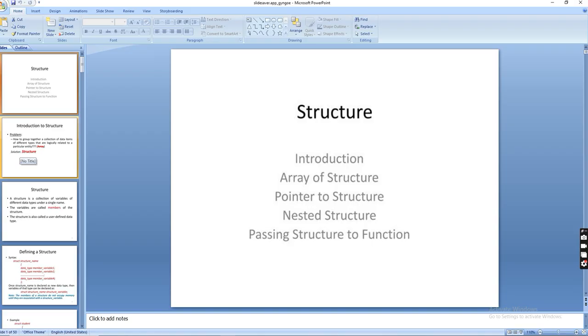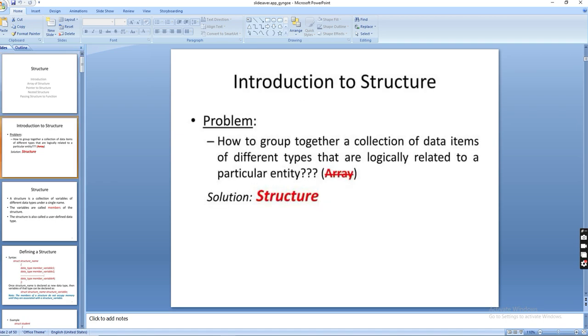In this video we will see certain topics: introduction, array of structure, pointer to structure, and passing structure to function. So in the introduction to structure, the problem is how to group together a collection of data items of different types that are logically related to a particular entity. The solution is structure.